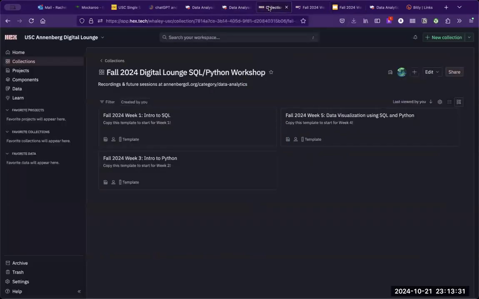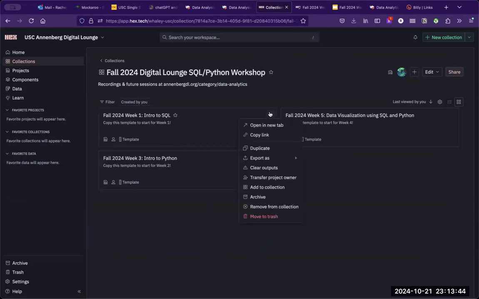All right, so when you're in Hex, you should see something that looks like this, some sort of screen with projects or collections, and you should be looking for this, Fall 2024, Week 1. This is going to be our little template for today. What you should do when you find this is click the little menu and do duplicate to make your own copy. That'll let you edit and type in your own stuff and play with it a little bit. So make sure you find the Fall 2024 Week 1, Intro to SQL, and make sure you duplicate your own copy. You can give it a name with your name or something like that.